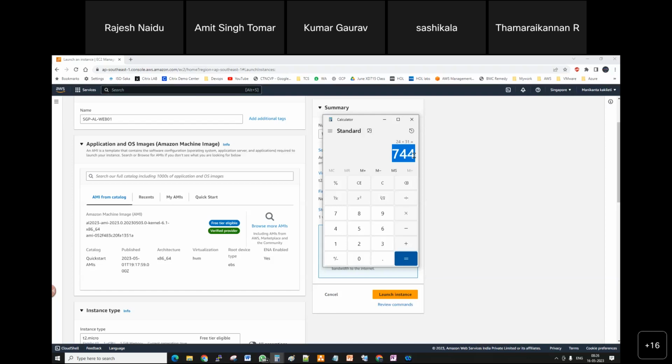So this calculation is only for one instance, right? Suppose you created two instances. If two instances are continuously running the entire day, 24 hours per day, what is the total utilization time? 48 hours. So these two servers are continuously running for 31 days. What is the total hours of utilization in a month? 1488 hours.